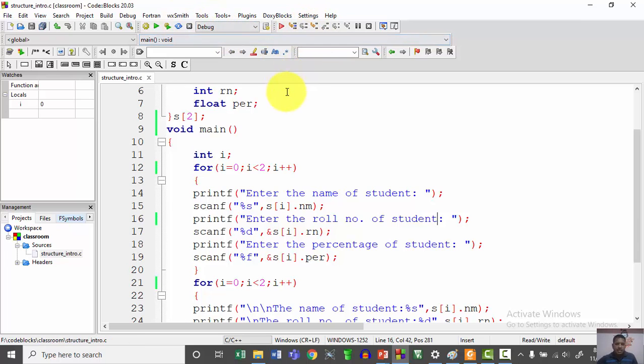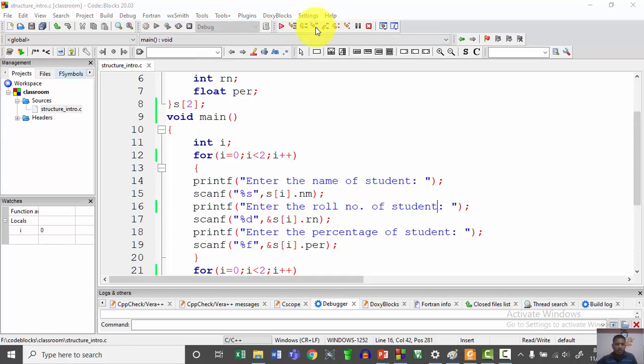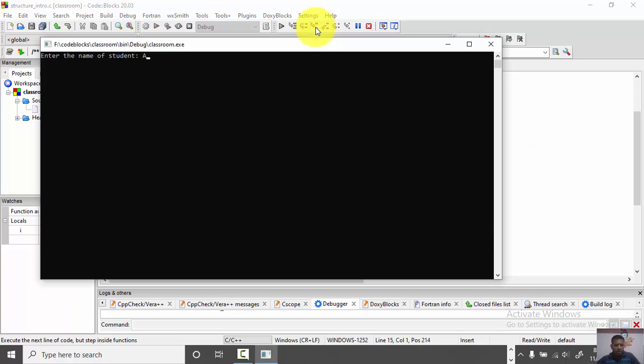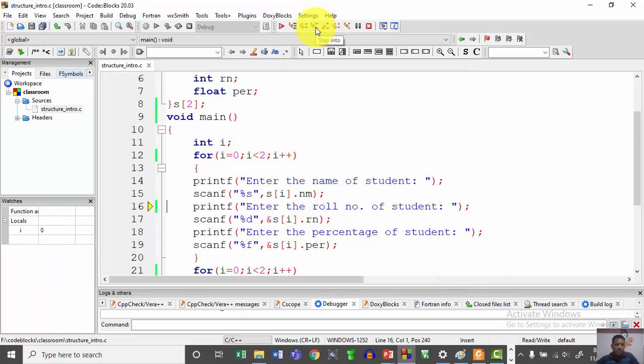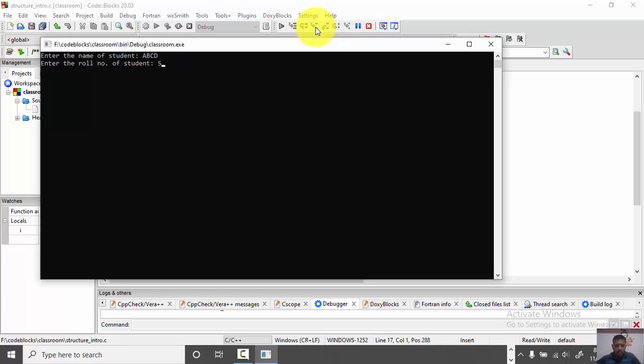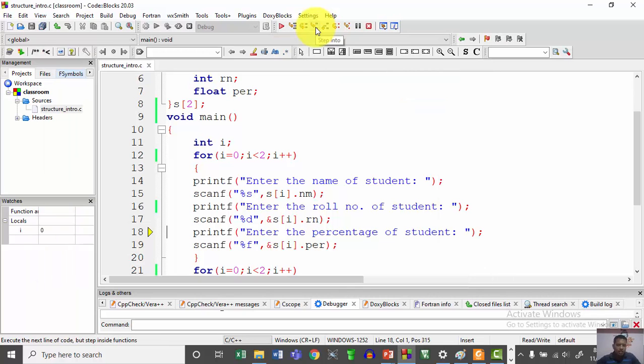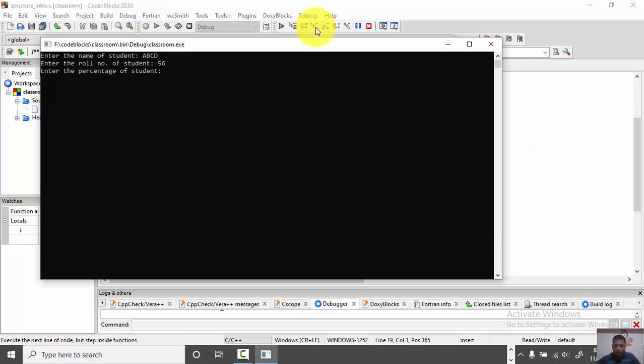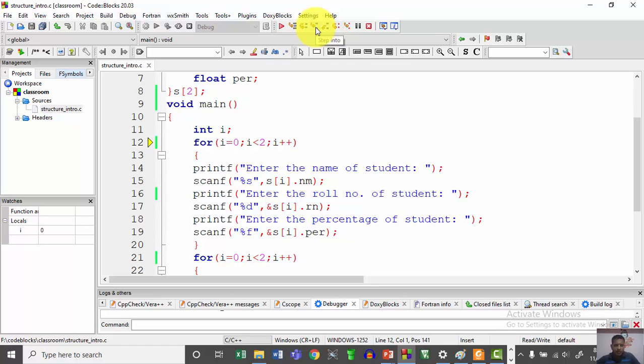So let us see this code program now with execution. So now I'm dealing with a stepwise execution. First s of i dot nm, so I'm going to enter the name a b c d. Suppose this is the name of the first student. Then the roll number, say roll number is 56, and again the percentage, right? So the percentage I'm going to put as say 82.30. Okay, so this is for the first.